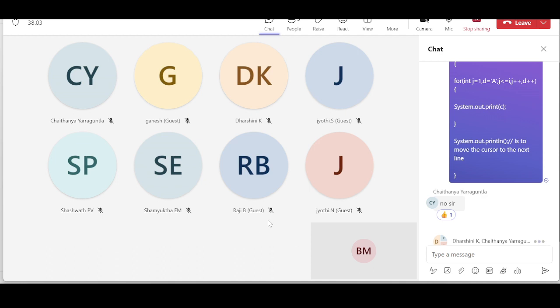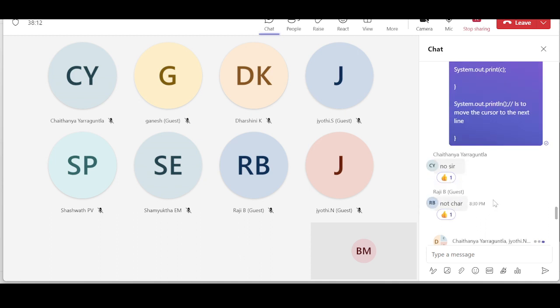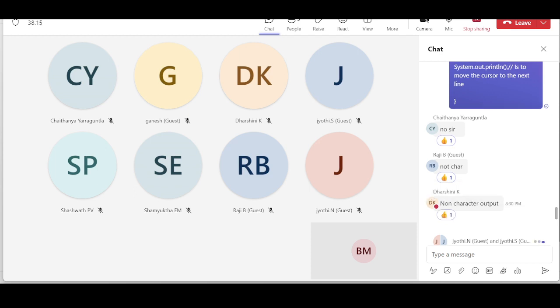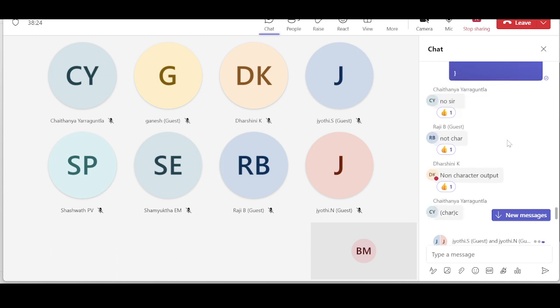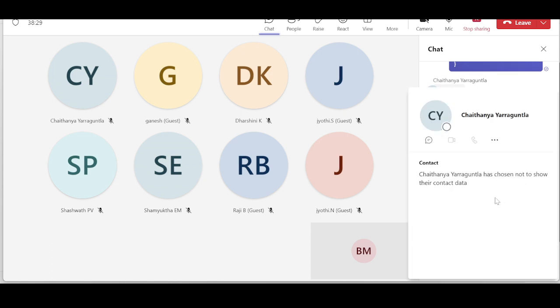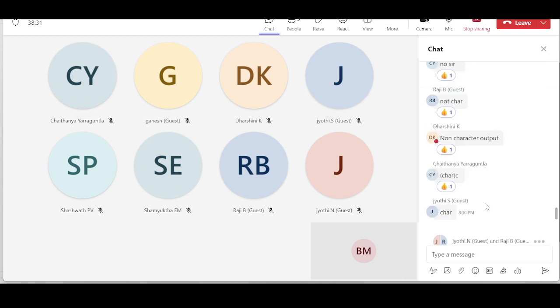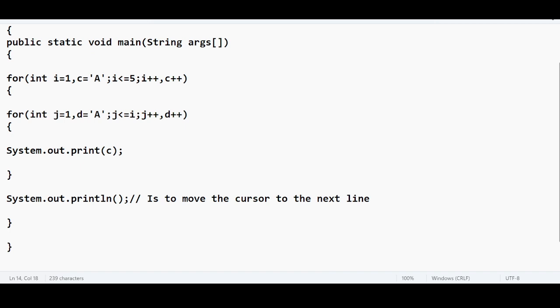I'm going to spend a lot of time on patterns because I want to ensure that you are getting acquainted with the for loops and the inner for loop. Not character. Good, Raji. Not character output. Why not character output? Can anyone suggest what changes I can make here to display the output in the form of a character pattern? Good, Chaitanya. I need to do the typecasting. Yes, sure, correct.